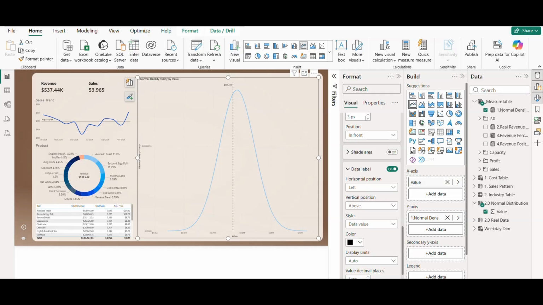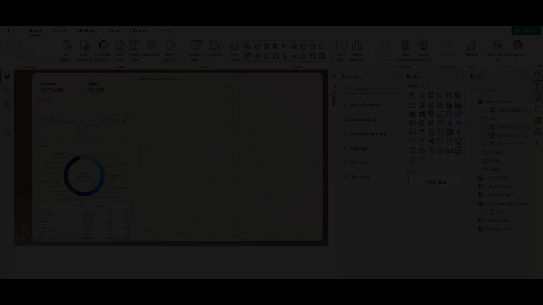The whole visual is basically done here. We have a beautiful normal distribution line with a reference line to show what level the business is at. For the next visual, we can add a card to emphasize the result.